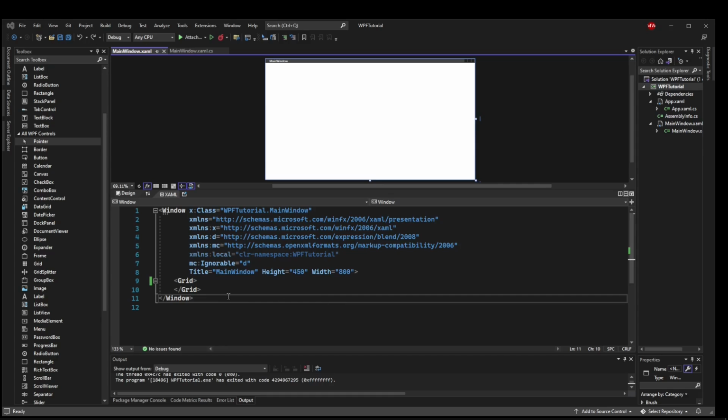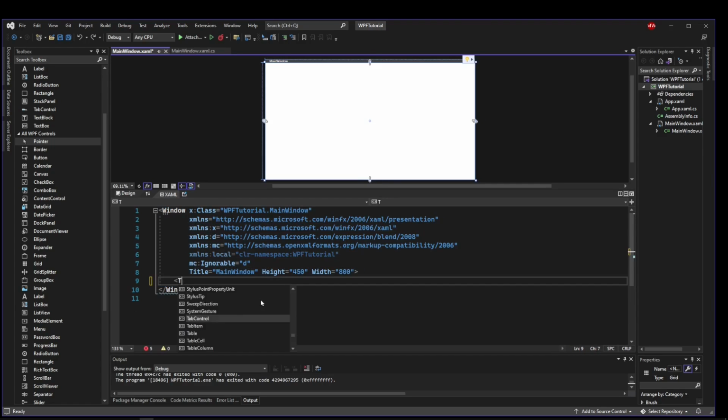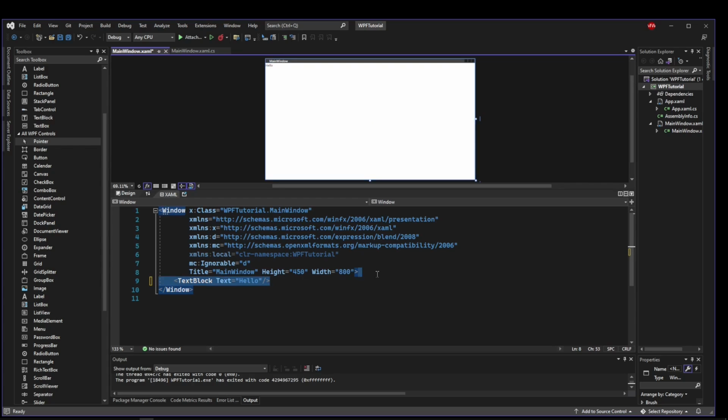So the first thing I want to mention is that the grid is the default control that is set to the window's content. So if we remove this grid, we could add a text block, and we could say text hello and end our text block, and you can see that hello shows up there. But if we put a second text block under it, you'll notice that it's a squiggly line and it says the property content is set more than once.